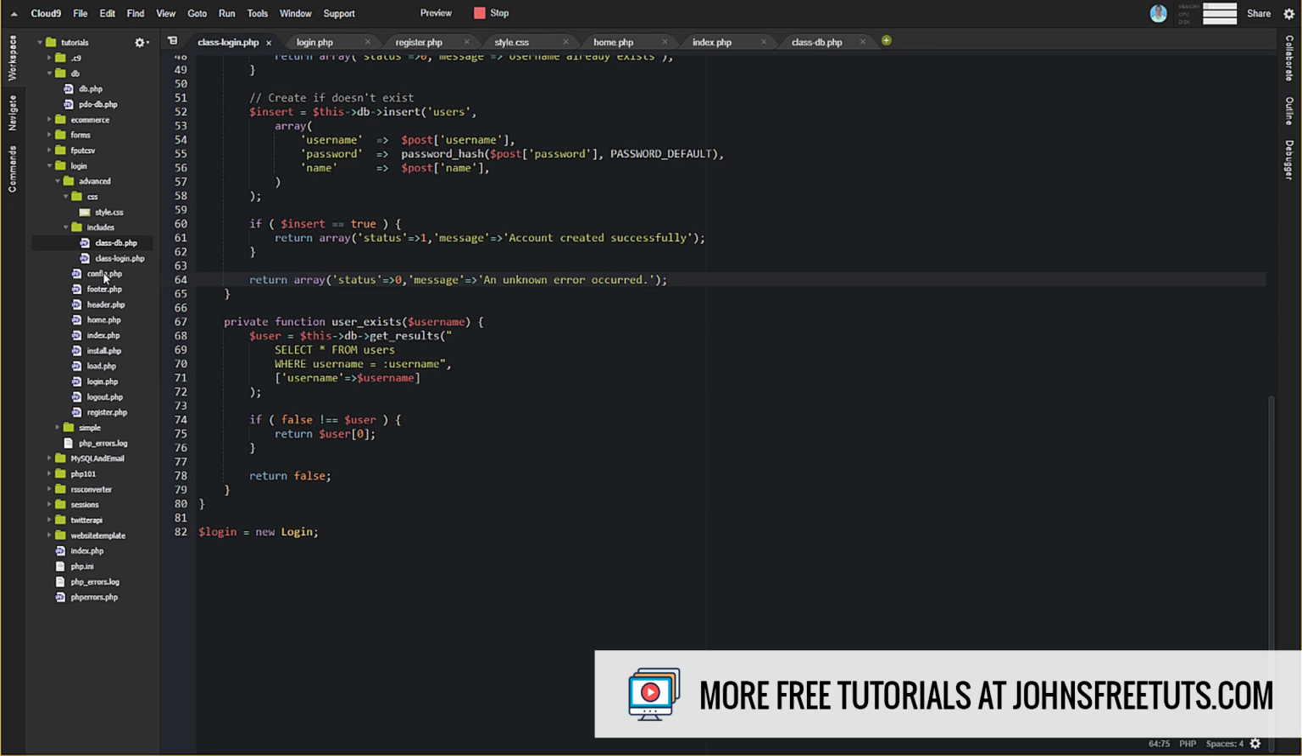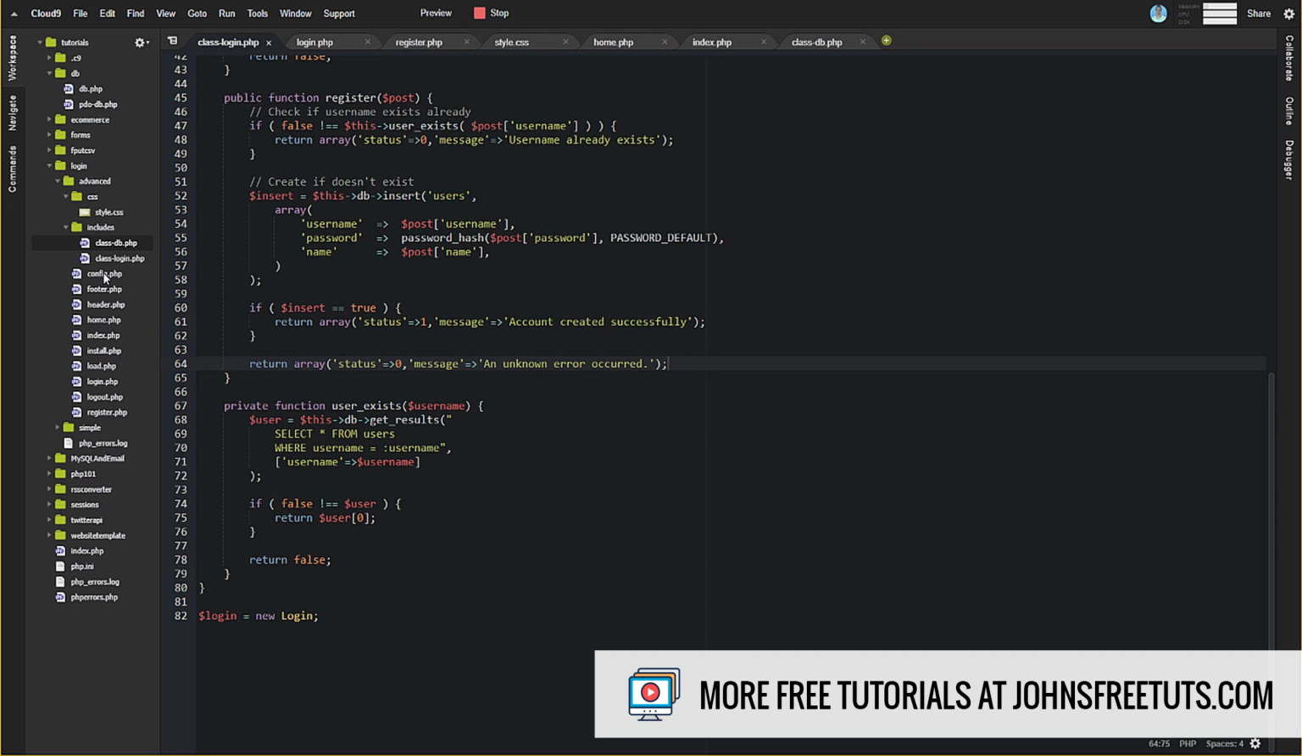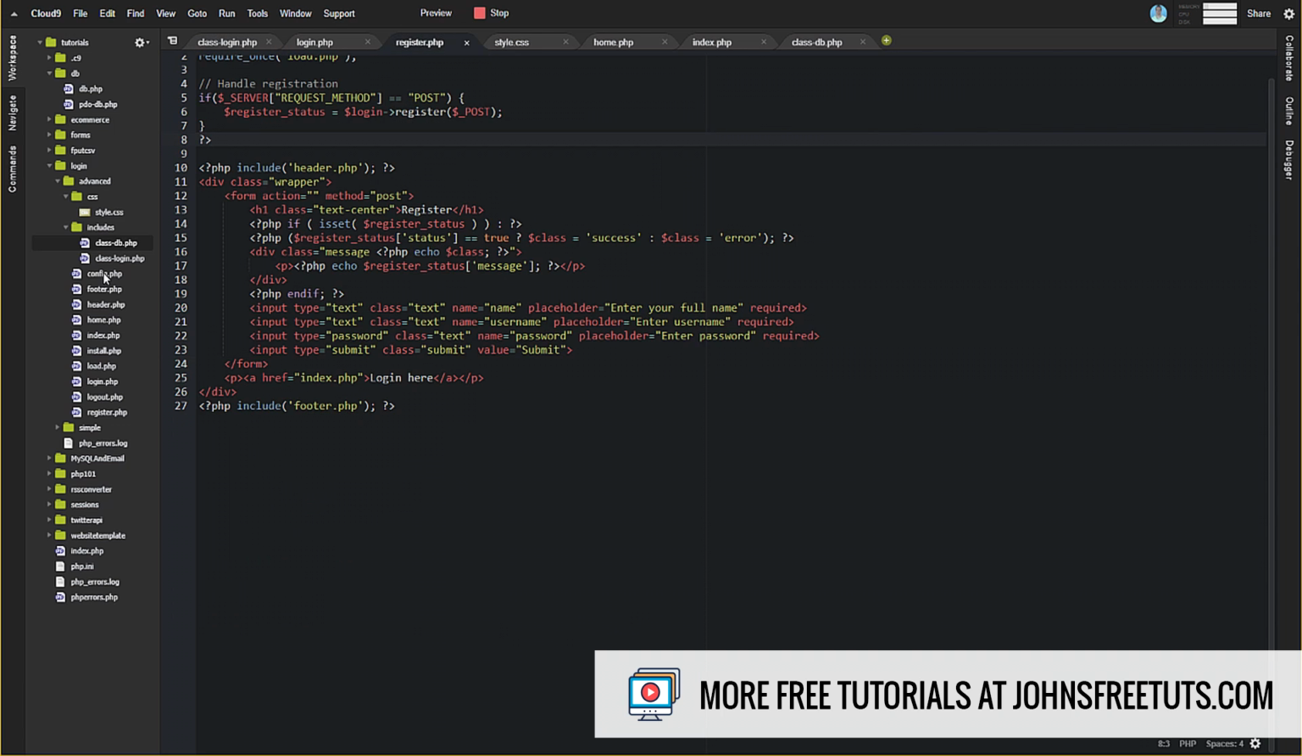All right, so this register method will insert the user into the database if that username is unique, and it will return us a status message that we can work with. So if we come over here to register, we can see register status is set to whatever this register method returns. So register status is going to be set to that array with the status and then the message, depending on whether the username existed, whether it was inserted correctly, etc. It's going to give us that back.